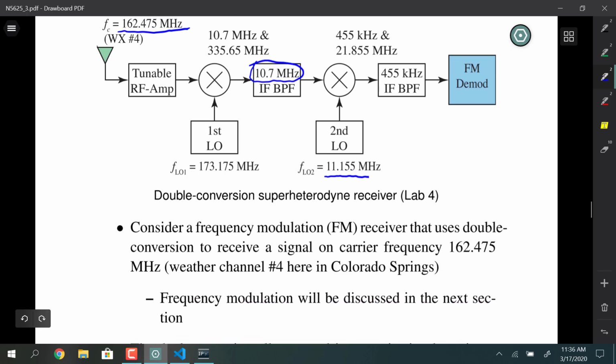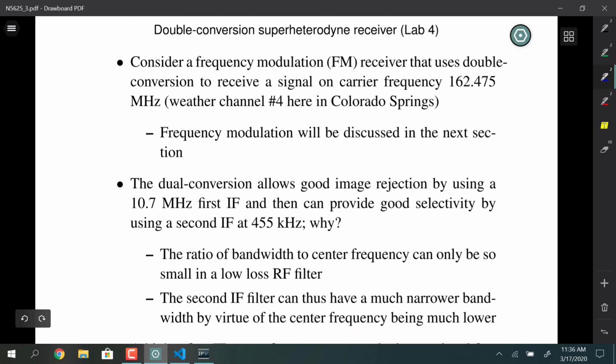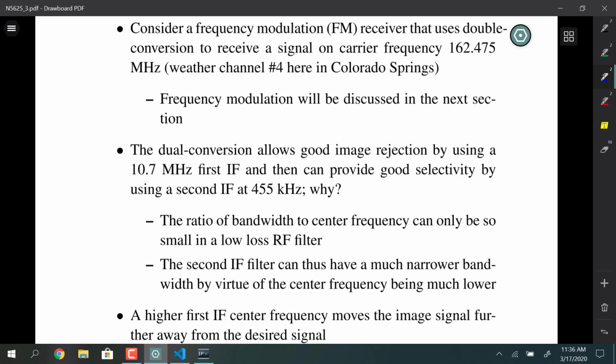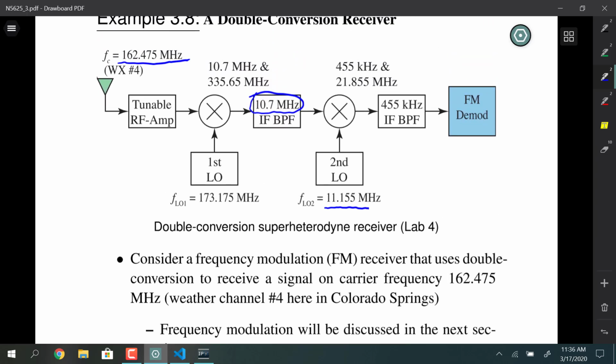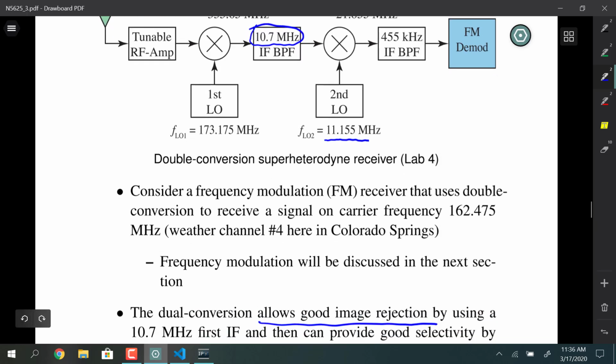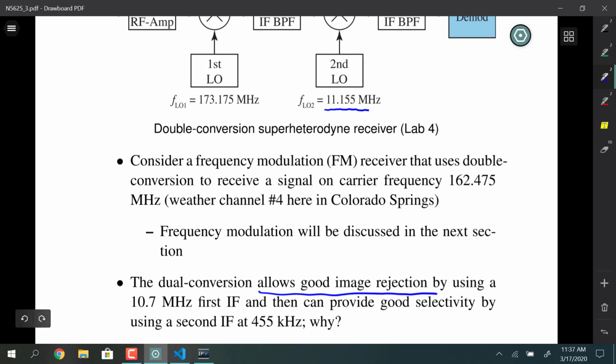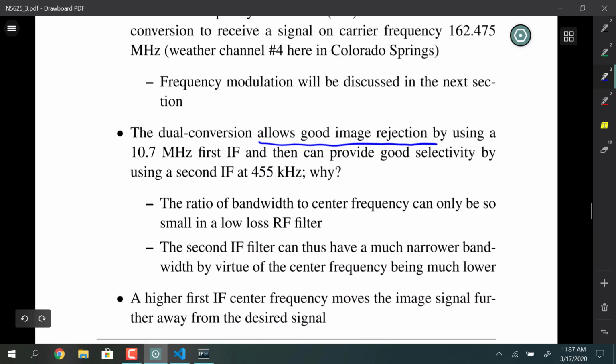So why is dual conversion so nice? Well, dual conversion allows good image rejection because the image is going to be another 10.7 megahertz away from the desired signal. So it's going to be a total of twice the IF frequency away, and that makes it easier to reject the image. When you have a low frequency IF, it's just 2 times the IF, remember. Your image that can leak through is a lot closer in frequency.